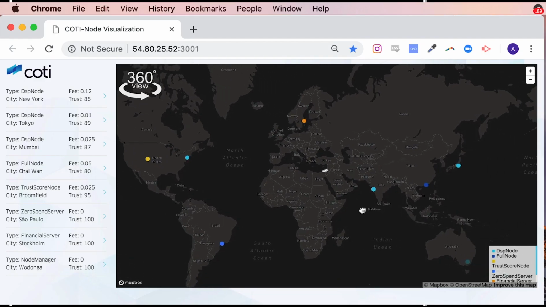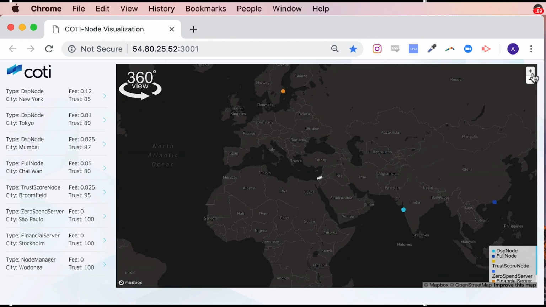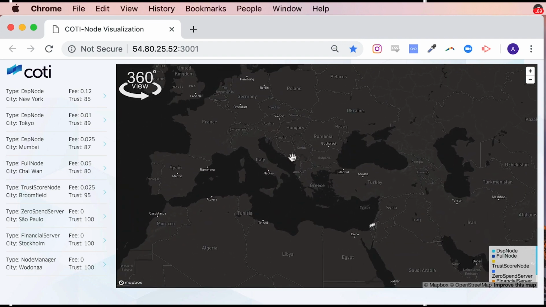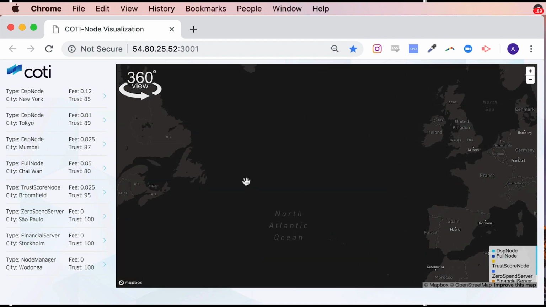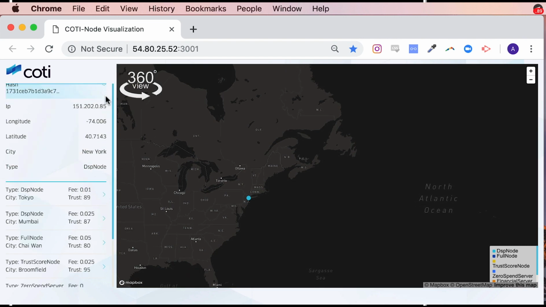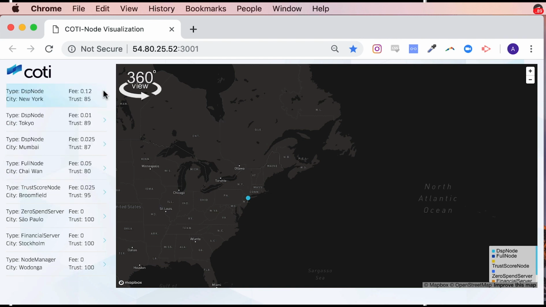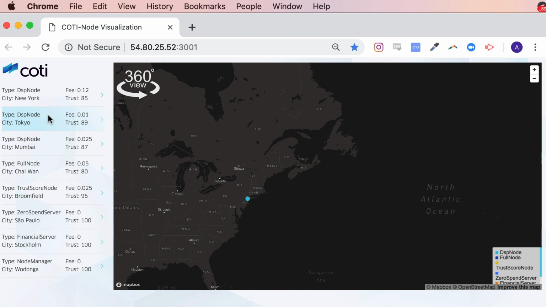This is the map of the node operation currently running. Currently, we are the only ones who run the nodes in the system, so it's all COTI. You can see not just the type of nodes, but also their fees and their trust. Once you upload your full nodes to the system, they will appear on the map. If not, you're going to be aware of it, and you're going to see it in real time.